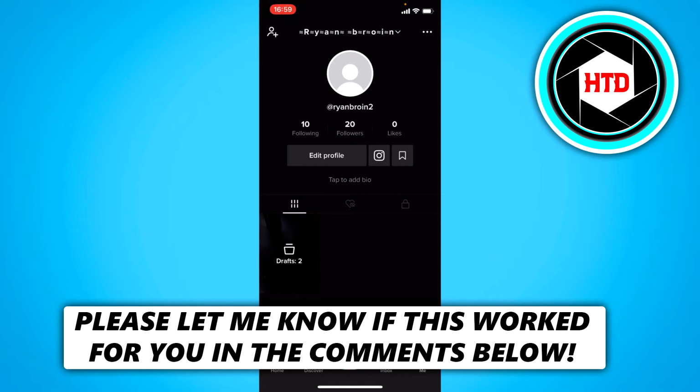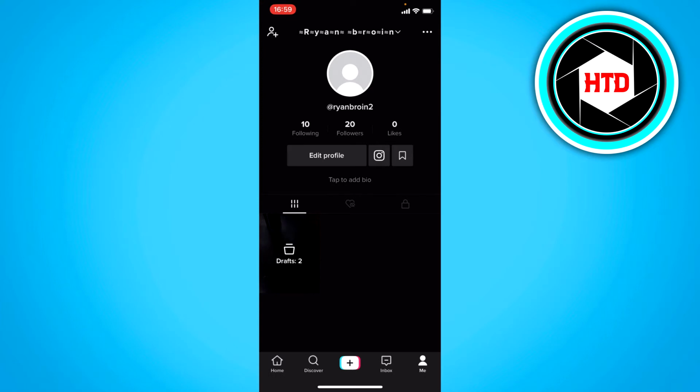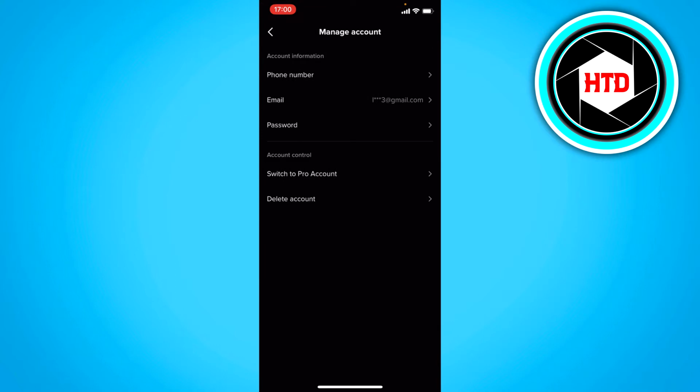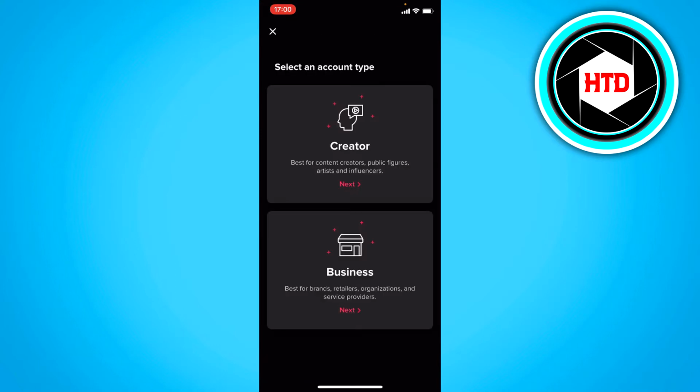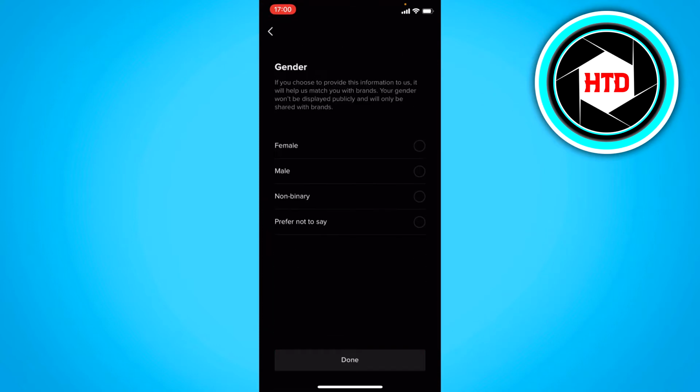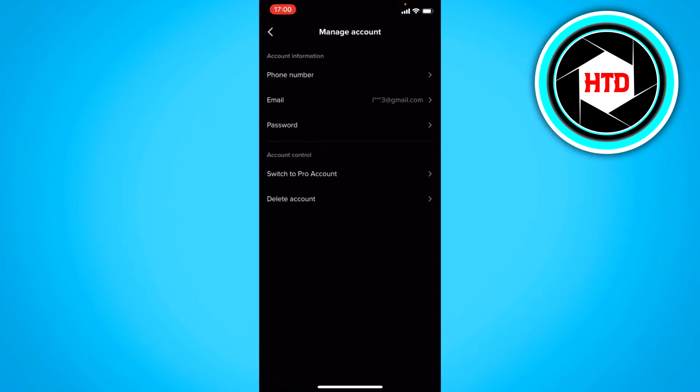Now, in order to activate it, you need to have a creator account first. Now, in order to get the creator account, we're going to go to the settings and then go to manage your account. Right here you can see switch to pro account. You want to click on that. Then select the creator account at the top. Select the category, click next, select your gender, then done.